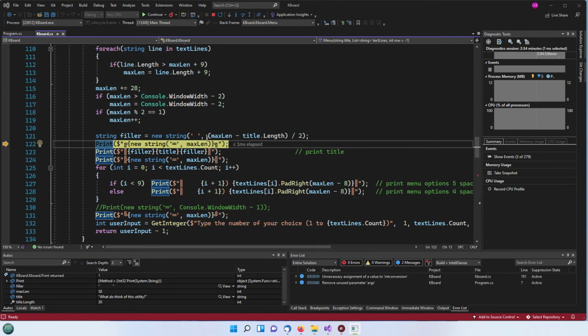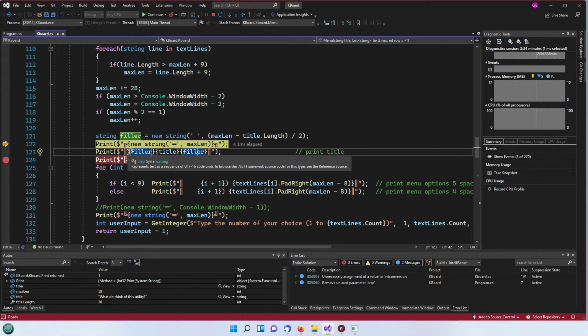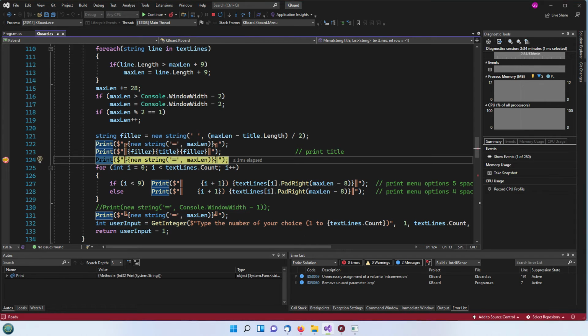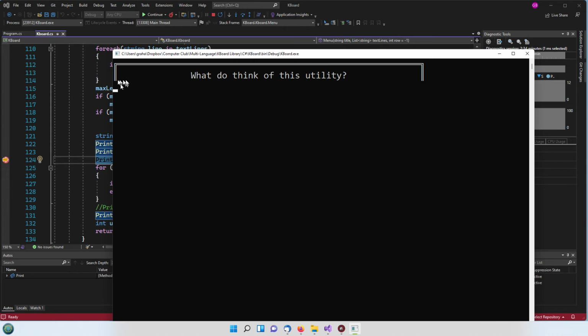And then we're going to do something similar with the single bar, the filler, which is our spaces, the title, and the filler, which will draw the middle bit with the title in. So what I'm going to do, just to speed things up, is hit the continue bar there. And then we've got, what do you think of this utility with its spacing here and here, with that centered?